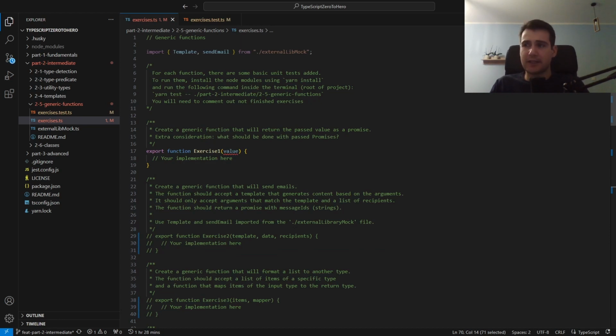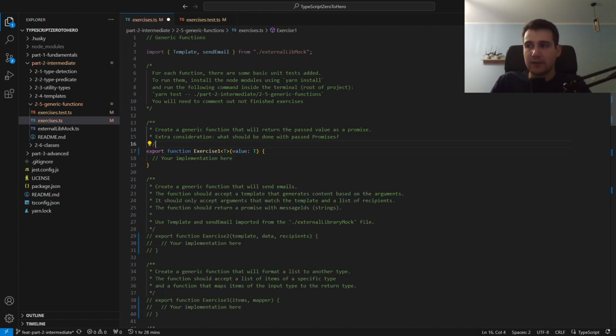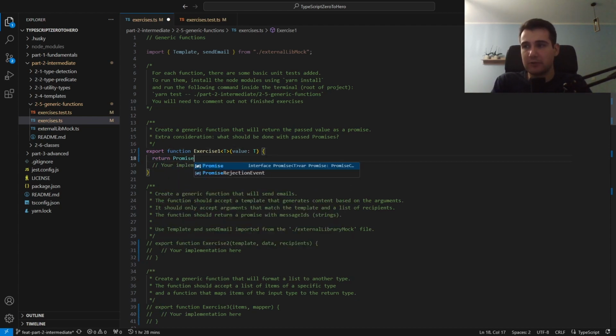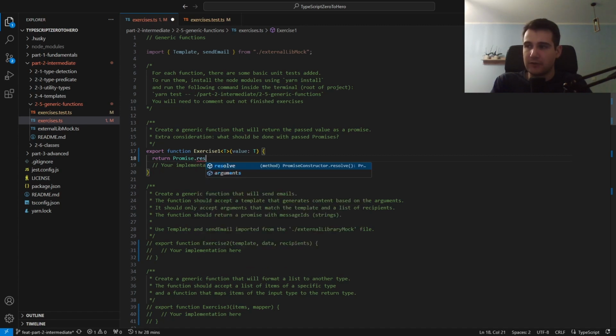and check if they are working properly. So the first exercise is pretty easy. We want to have a promise of the value passed to the function. So let's start with the typing. We are not limited in the type of the input value, so it's going to be a generic T. The value will also be of type T. And to implement this function, all we need to do is return Promise.resolve of the value.